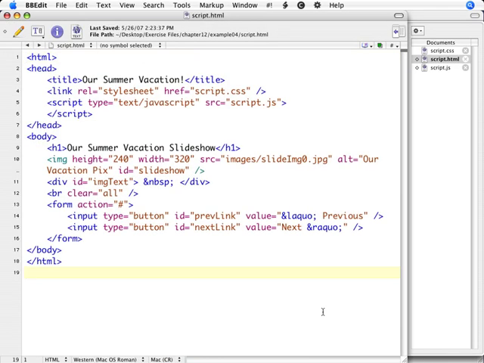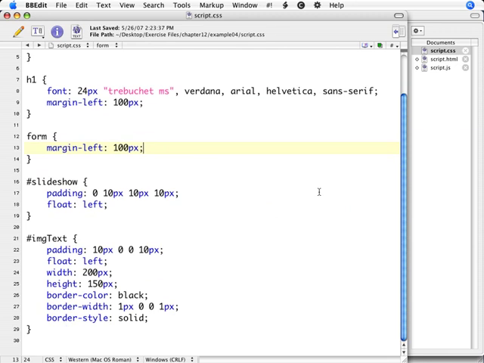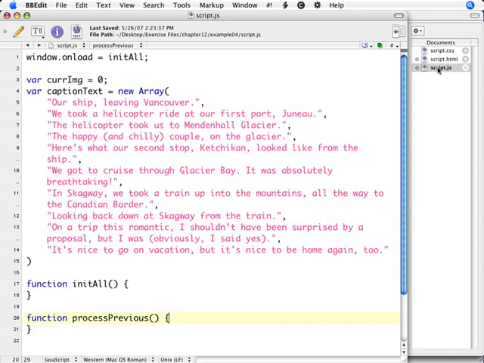If you have access to the exercise files, we're looking at Chapter 12, Example 4, script.html. And our HTML page is straightforward. We've got a picture with an ID of slideshow, and we've got a form that handles our previous and next clicks. And then we've got a div that's going to be the text associated with a given image. Our CSS file is straightforward. There's some padding, some fonts, some colors, some margins. Nothing particularly novel here.